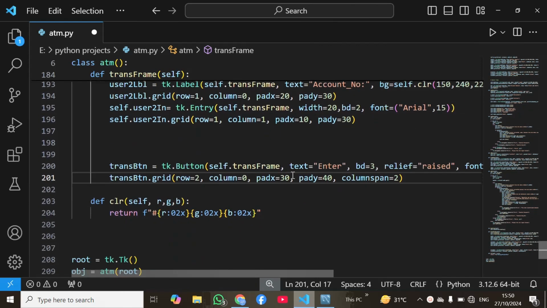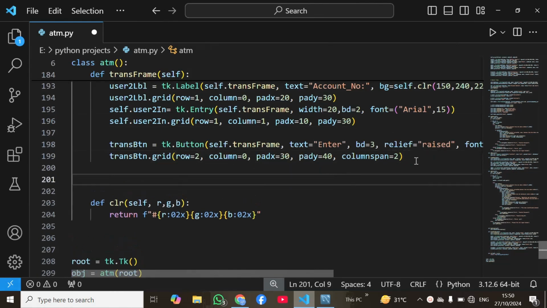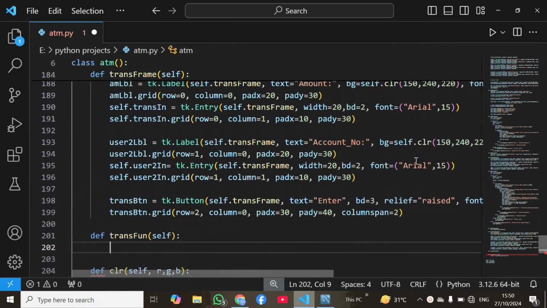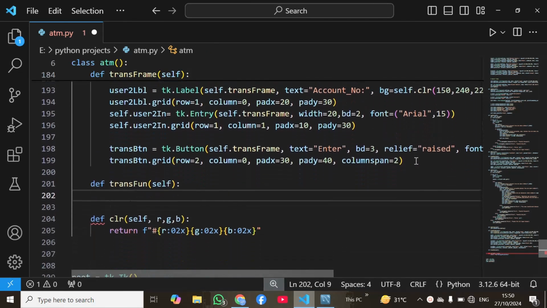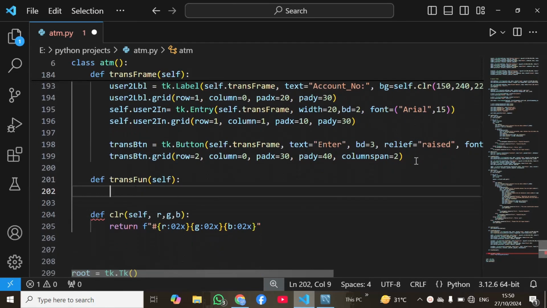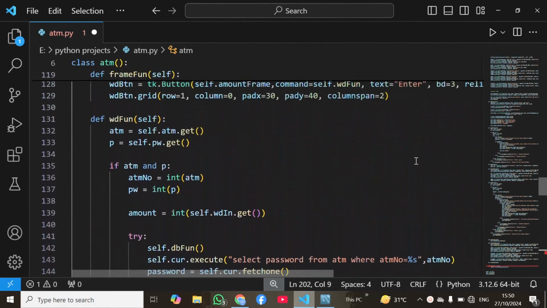This is fine, and I have to create one more function, the transaction function. So here I will define function trans function. Previous was trans frame, now this is transaction function. Here I will get all information. First I have to get the amount from the user.